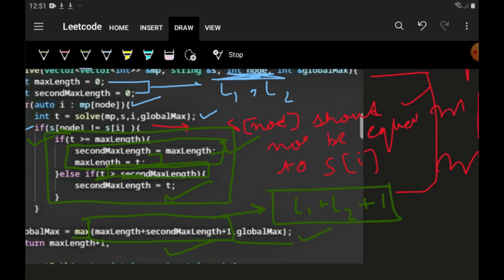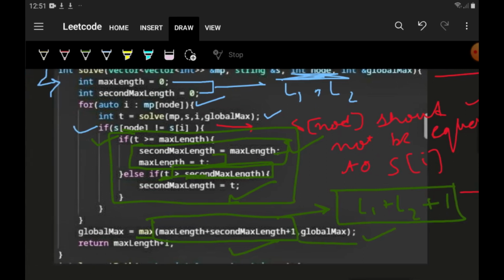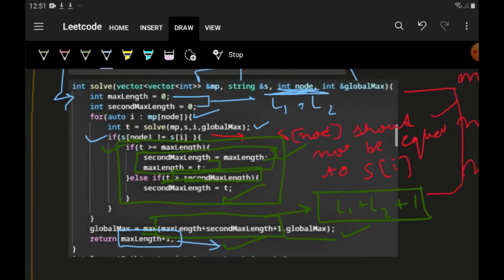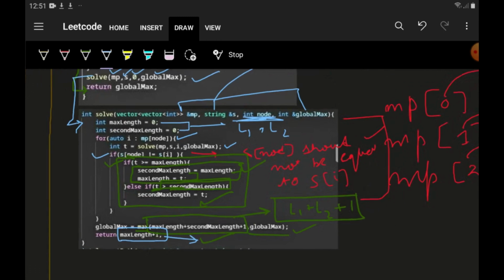After that, I return the maximum length plus 1 to the parent node. This value is transferred to the parent node for its calculation. So this is a recursive solution: for each node it calls the function for its children, and the children call it for their children, and the children return the answer to their parent for further calculation. That's how I'm solving this problem.